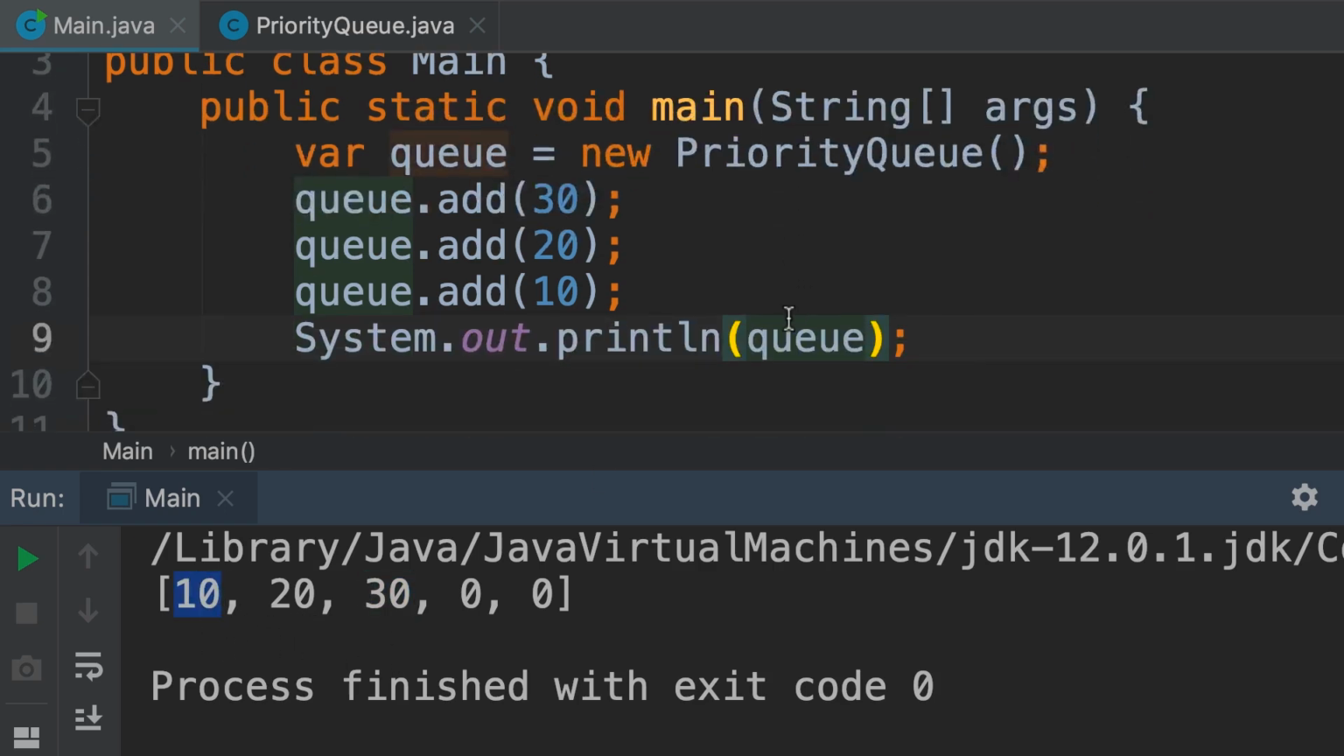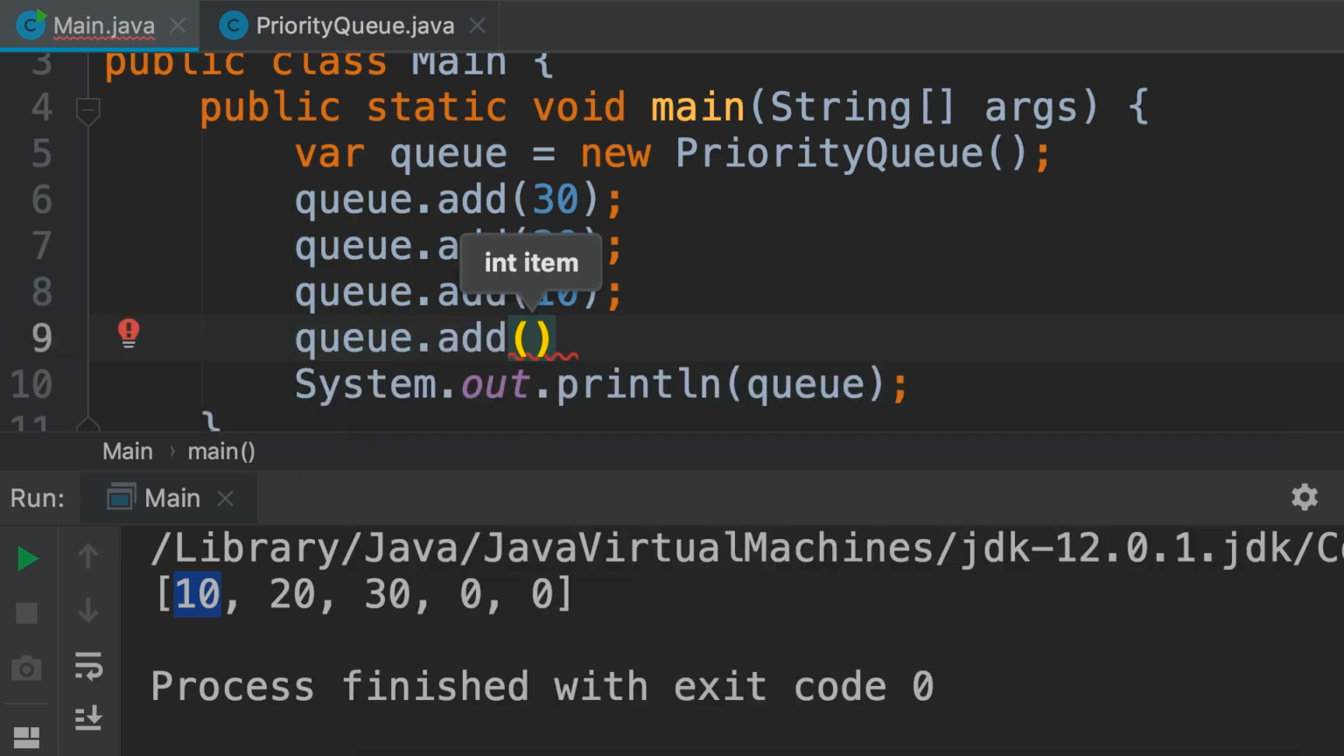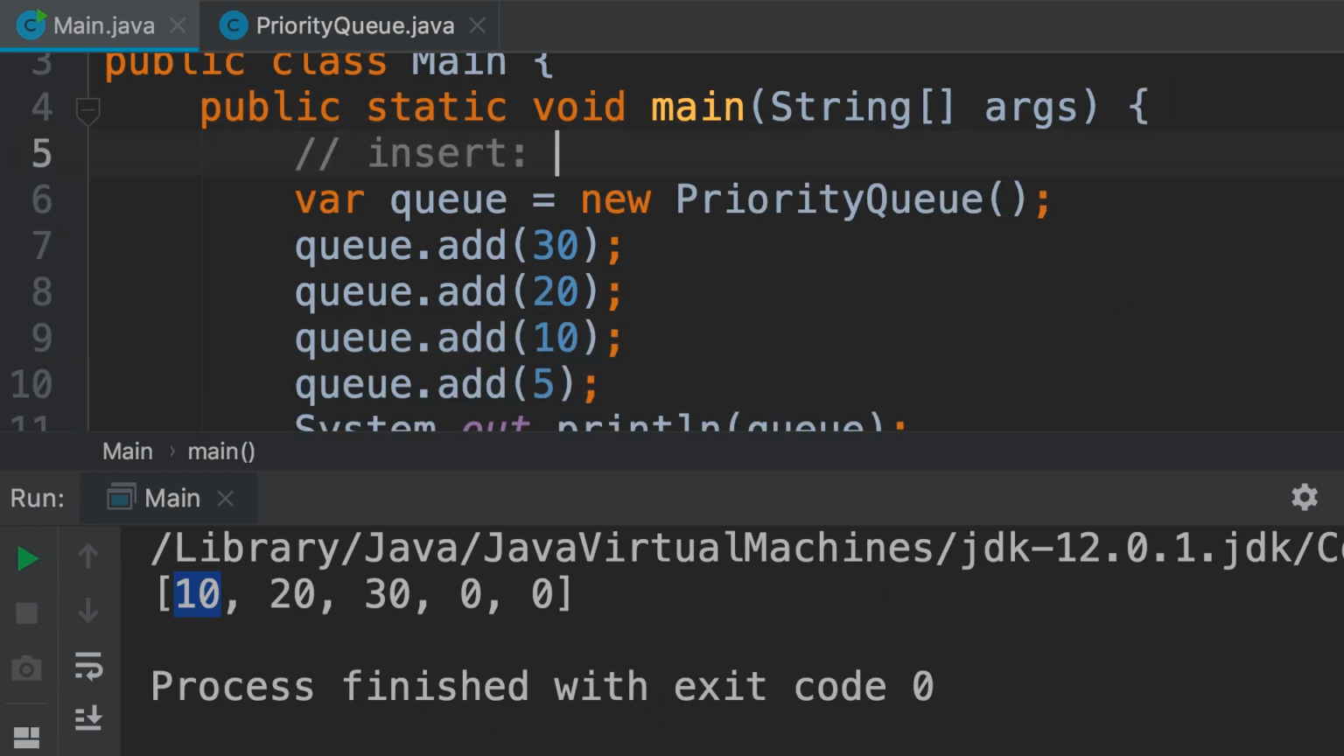Now, if we try to insert a new value that is smaller than all the existing values, let's say 5, what do you think is going to happen? All these existing items have to be shifted to the right, so 5 will be inserted at the end of the queue because it's the smallest value. Now, what is the time complexity of this insert operation? It's O of n, because in the worst case scenario, all the existing items have to be shifted to the right. The more items we have, the more shifting operations we'll have to execute. So in this implementation, the time complexity of the insert operation is O of n.